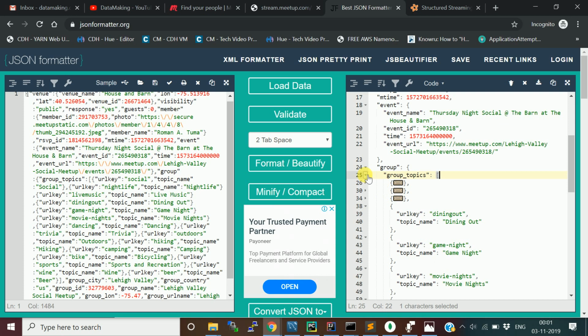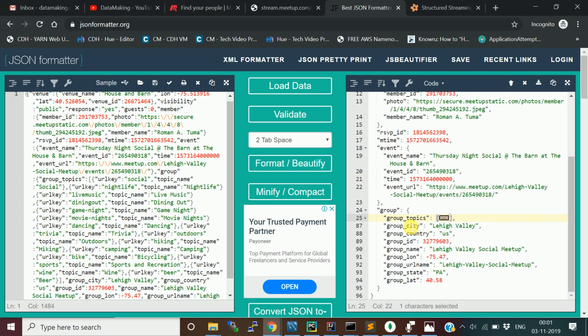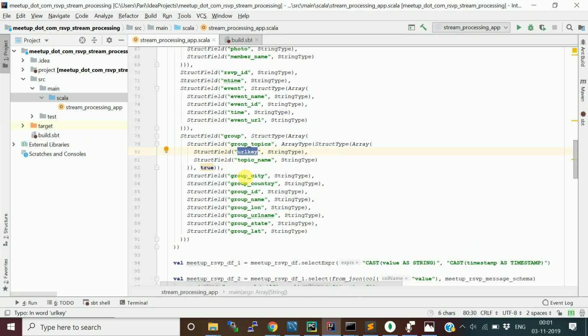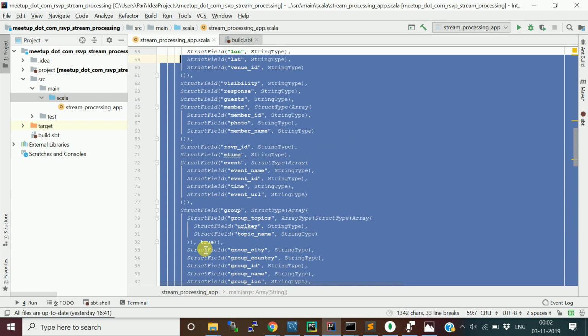That's how you need to define different fields based on what type of data they are going to hold. Under group, what are the other fields? Group city, group country, group ID, group name, group latitude, group URL name, state, which state this group belongs to, and longitude and latitude of the group. All of this you are defining. So the entire schema is defined here.